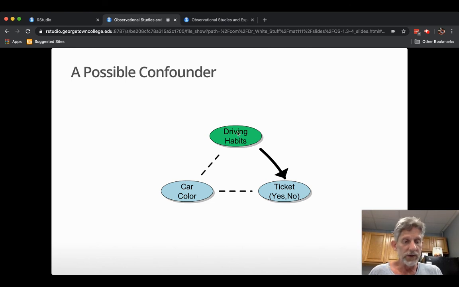Clearly, driving habits is a third variable. And that's one of the things that a confounding variable needs to do. It's not your car color. It's not whether or not you get a ticket. It's a third variable. And secondly, I think it's quite plausible that driving habits of the driver are associated with the color of car that the driver has. Because drivers who love to drive fast and aggressively may very well tend to like sports cars, which tend to be in sporty colors, like red and pink and yellow and all that kind of stuff.